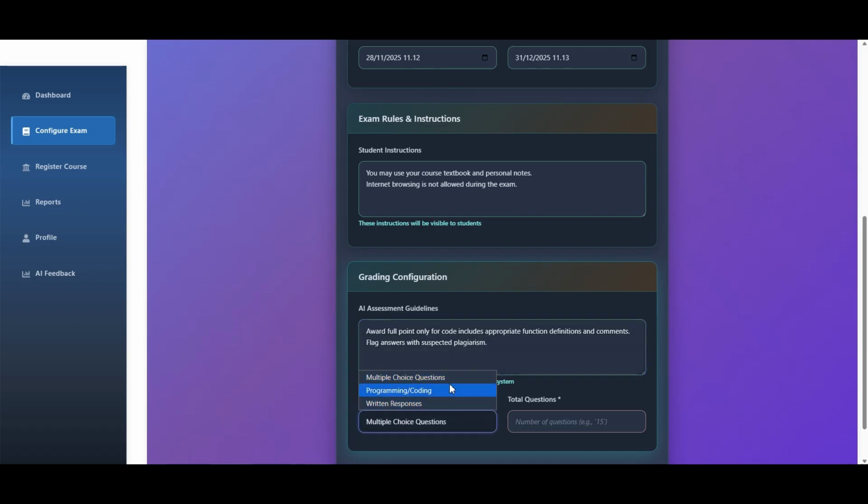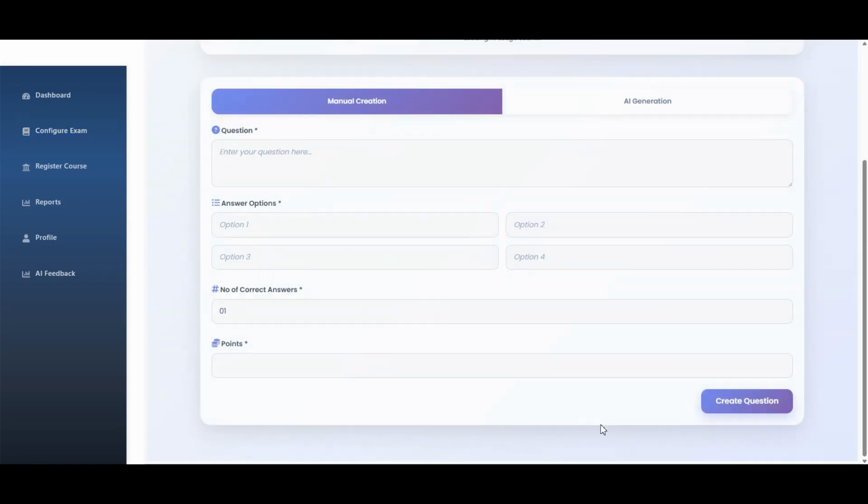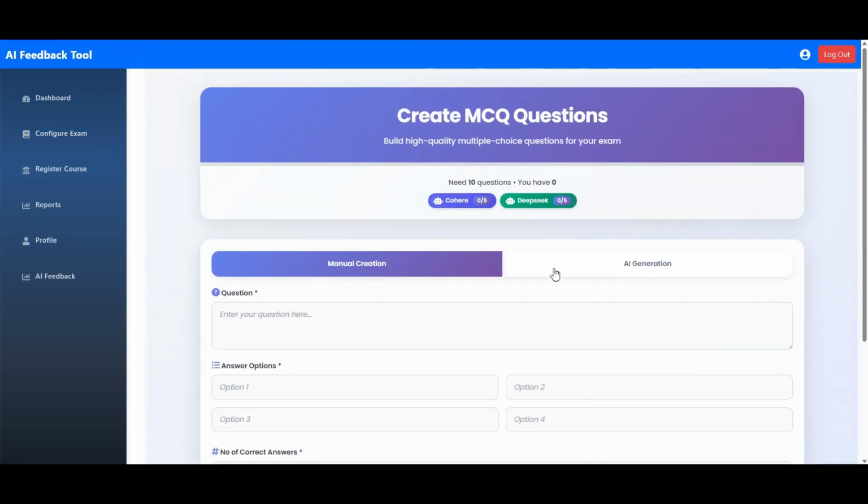Finally, select the question type. You can choose from multiple choice questions, essay, or code. Also, specify the total number of questions for the exam. Once all required information is filled, click Save and Proceed to Questions. This will take you to the question creation page.